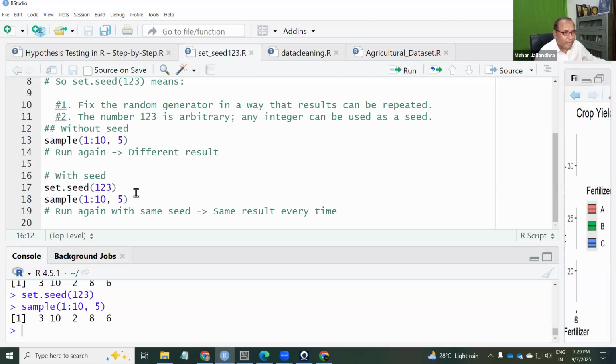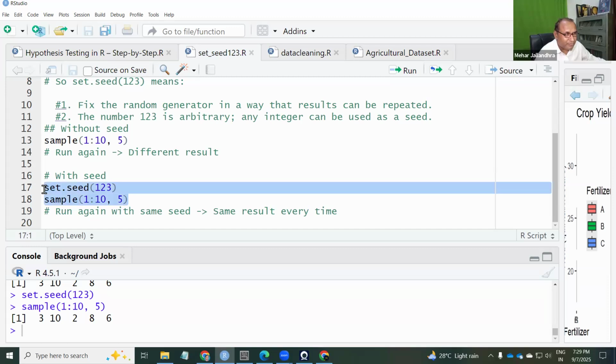See, if you are selecting both of these statements, see once again. I have selected these two statements, and you will run from this place. This is the one way: select and run.